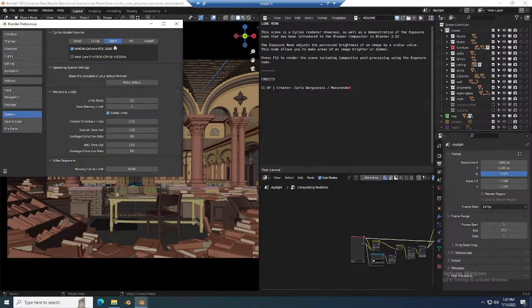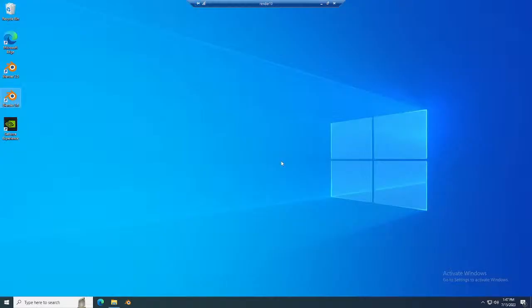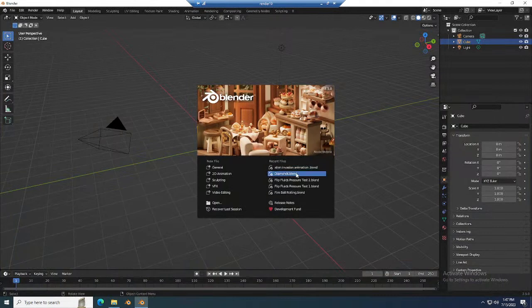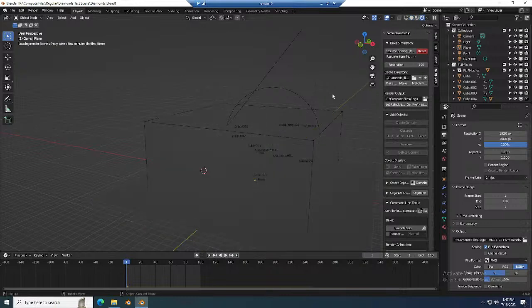Edit preferences, optics, 2080 Ti. Nope, why are we in this file? That's not what I want. Diamonds. Load this.